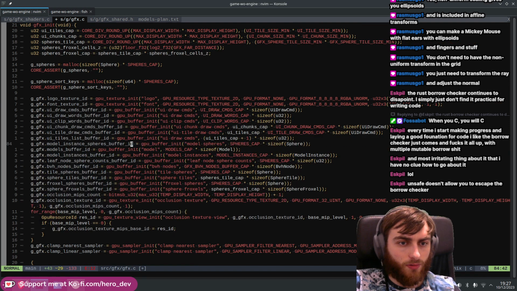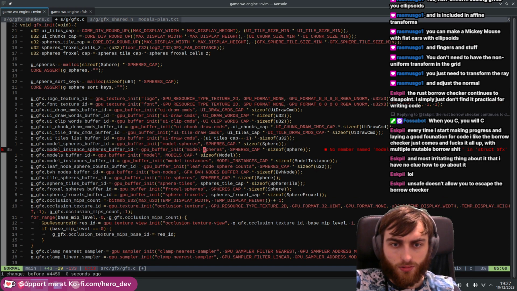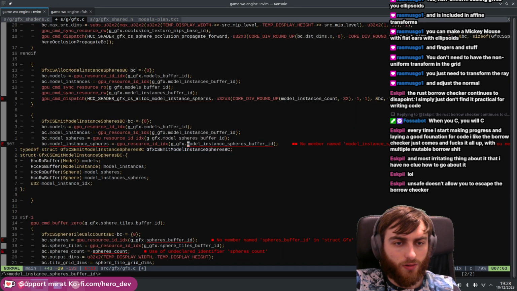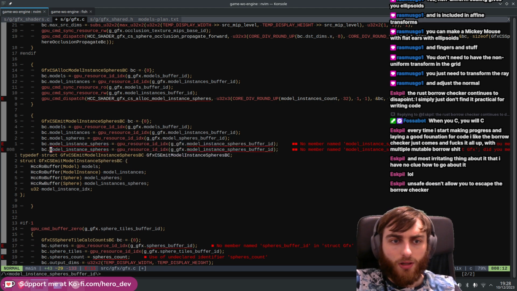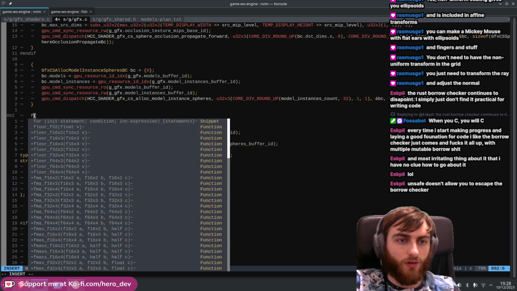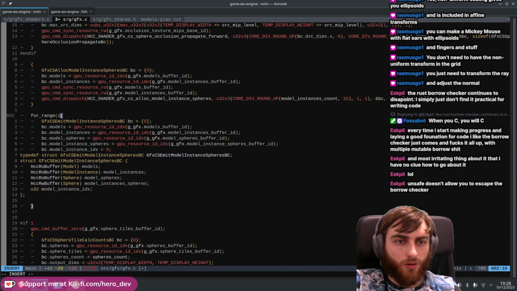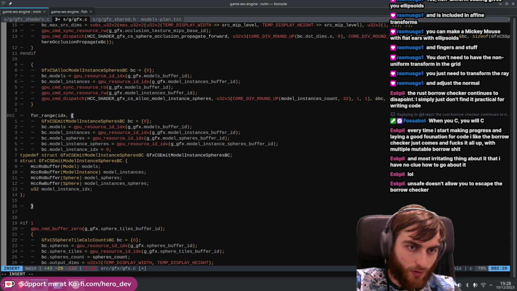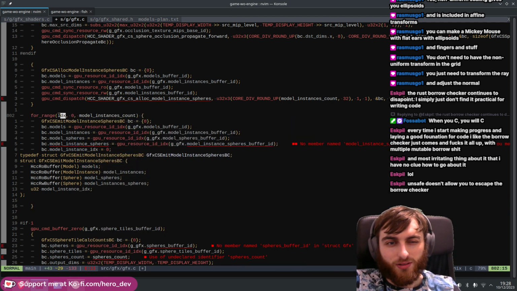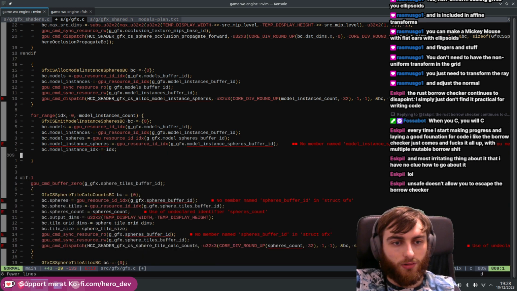Let's follow that one, drop that in there. That ought to be good enough, I reckon. Jobs again. There's one more thing, and that is a model instance index. So we actually need to make a for loop that literally just does all of those right there. So 0 to model instances count, do a dispatch for each one. Not good, but for now it's fine.